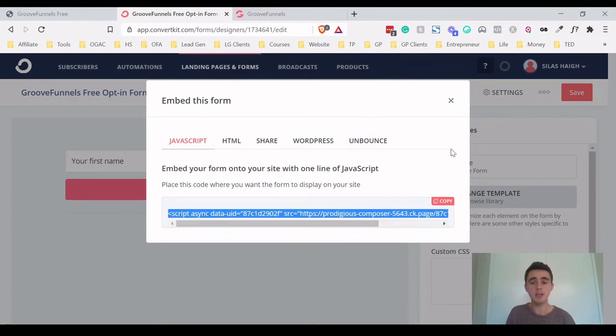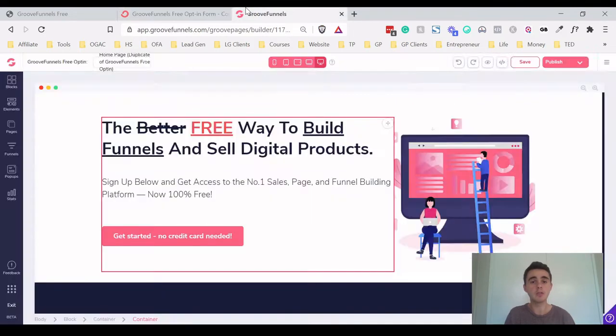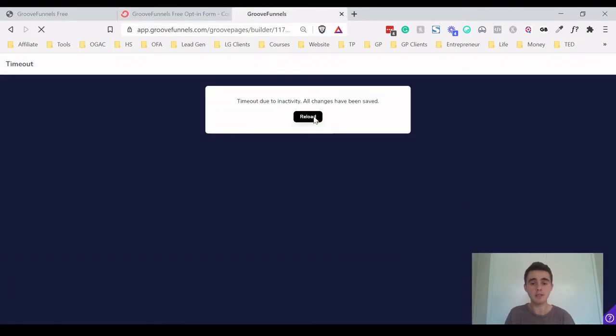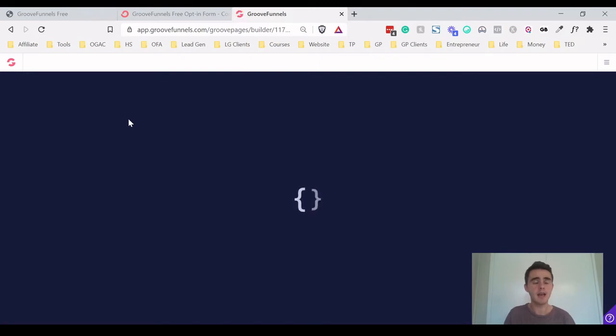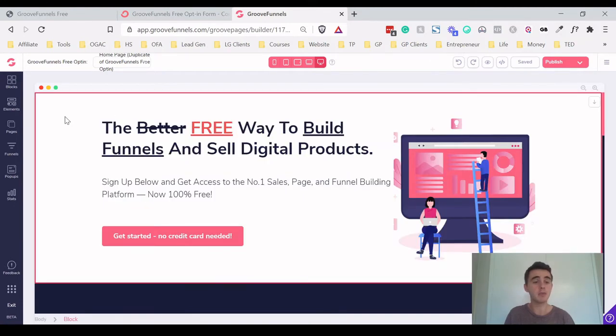Just click copy and it will copy it for you, and then once that's done, go over to your GroovePages site. What I'm going to do is show you how you can do it on the page, and then I'll show you how you can do it in the pop-up.